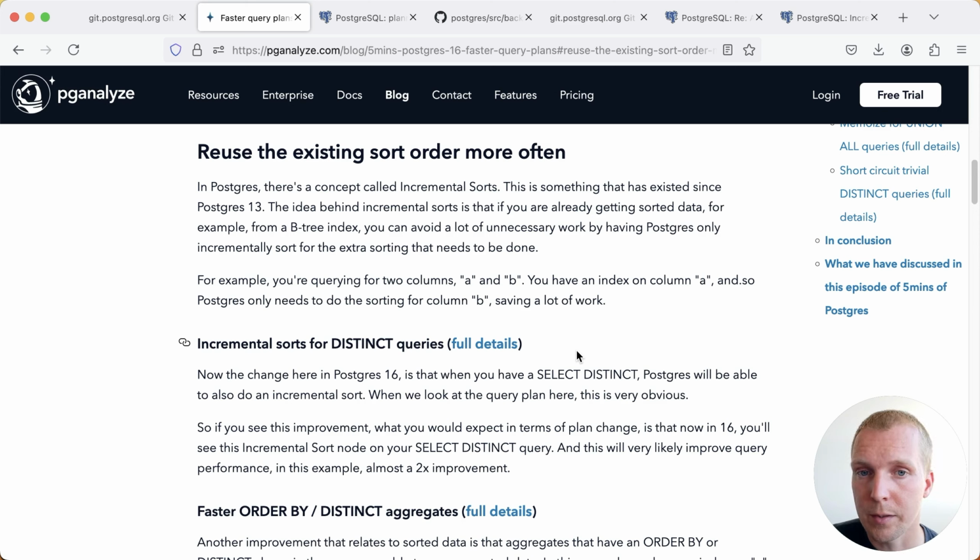However, I've recently come across a couple of cases where incremental sort actually makes performance worse. And I want to explain to you a little bit when these cases happen so that you can see them more easily when you upgrade your Postgres. Now, to be clear, this is most likely to affect you if you're either upgrading from something before Postgres 13, where incremental sort was first added, or if you're upgrading to Postgres 16, where there are a couple of improvements regarding incremental sort that make it more likely to see an incremental sort node in your query plan.